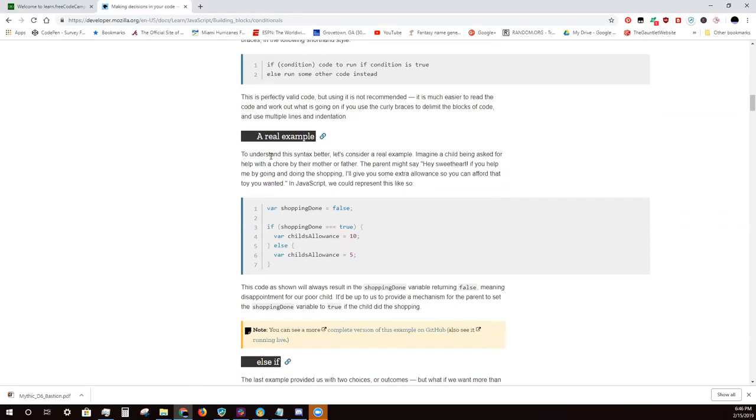A real example. To understand this syntax better, let's consider a real example. Imagine a child being asked for help with a chore by their mother or father. The parent might say, "Hey, sweetheart, if you help me by going and doing the shopping, I'll give you some extra allowance so you can afford that toy you wanted." In JavaScript, we can represent this like so.